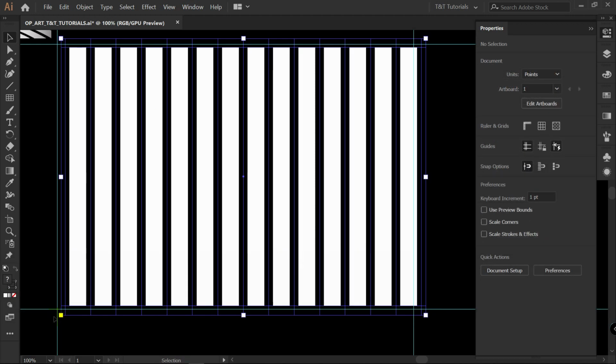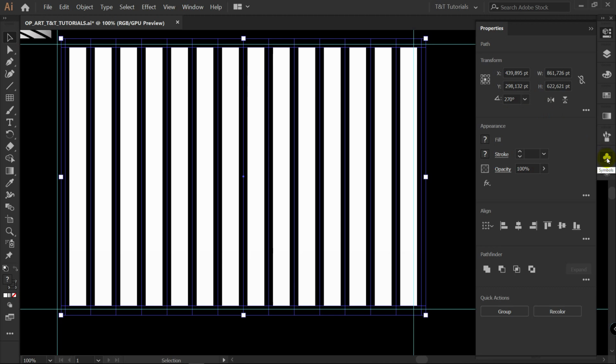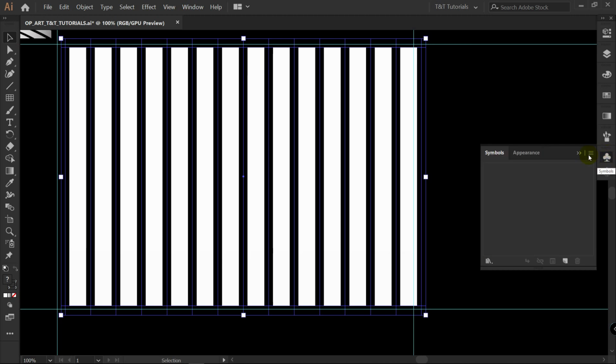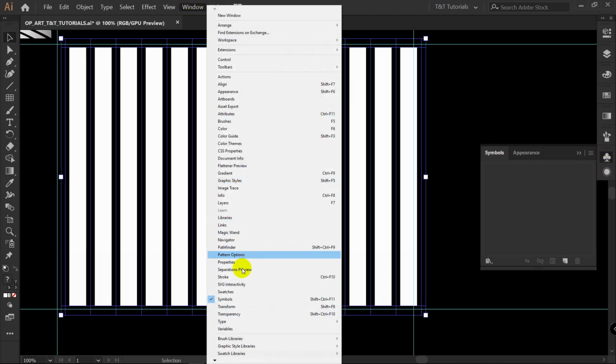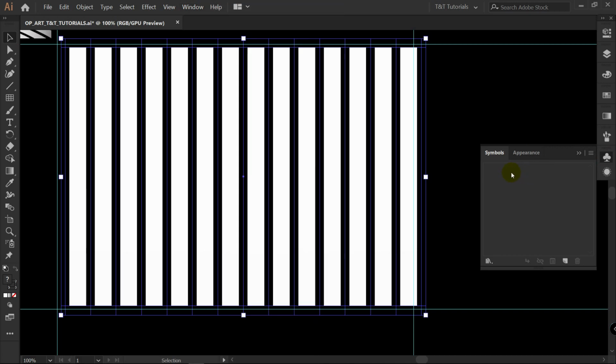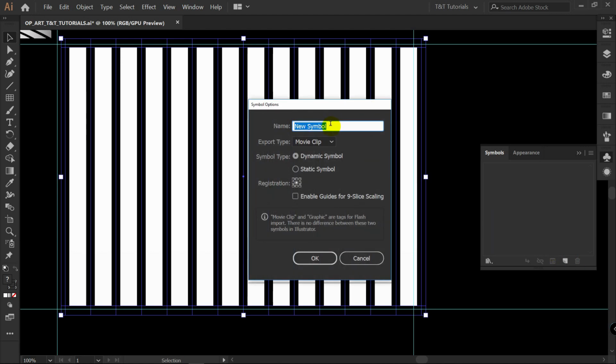Now let's select all these objects. Symbols. If you don't have this panel here, click on Window, Symbols. Also, if you will have some default symbols, you can select them and delete. So with these objects selected, let's create new symbol. I will rename it to 1 and click OK.